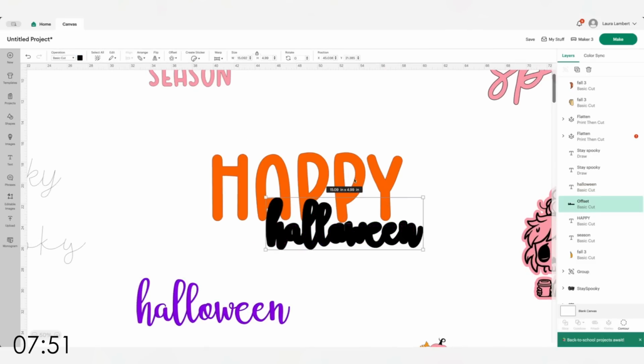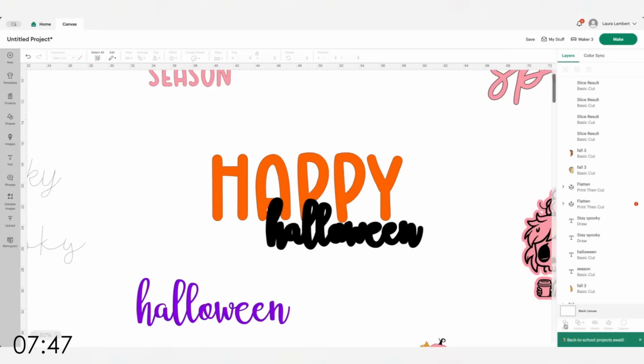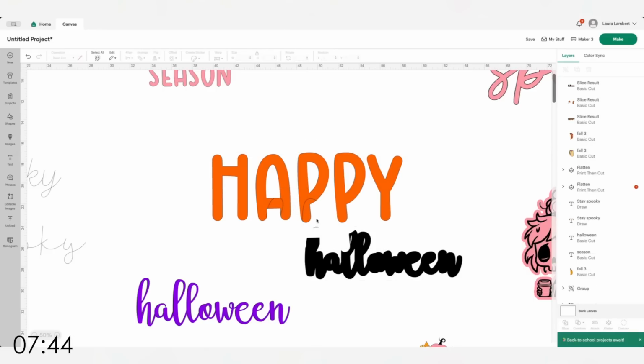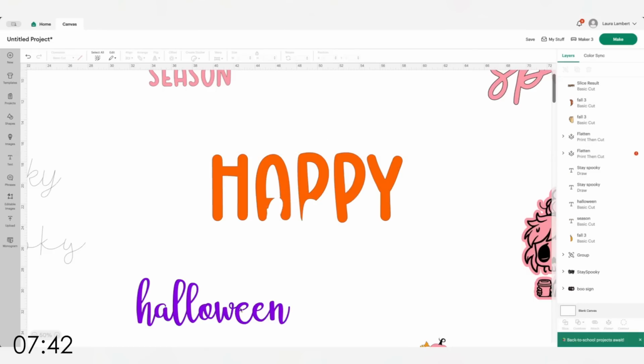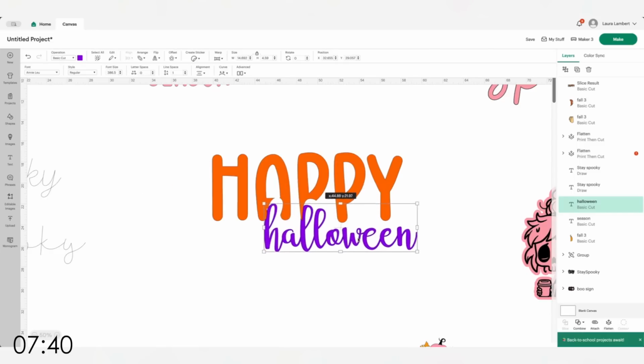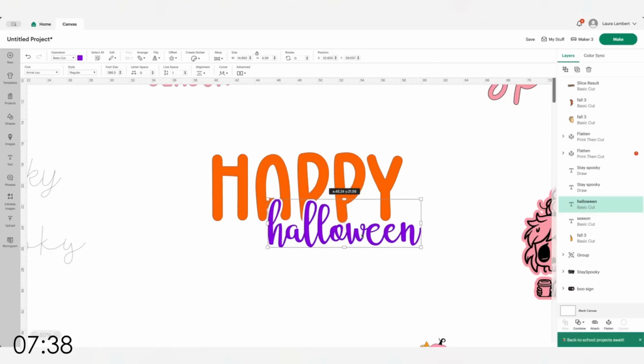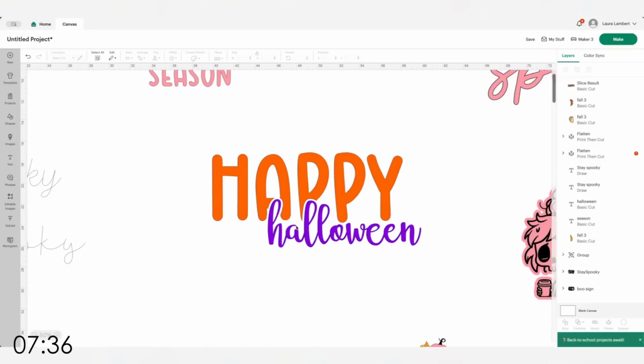I'm going to select my offset and the text underneath it and select to slice it. And I'm going to delete all those extra layers there. And now I can bring my text back up underneath my design, and it creates this cool little knockout. So now Halloween looks like it's cutting out from the happy with a little space in between to make it look really intentional. It adds a really cool knockout text look, and it's easily achievable using offset and the slice feature.